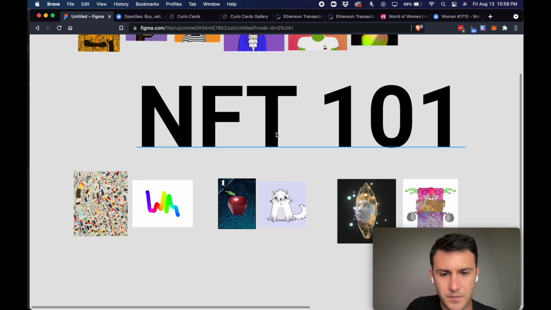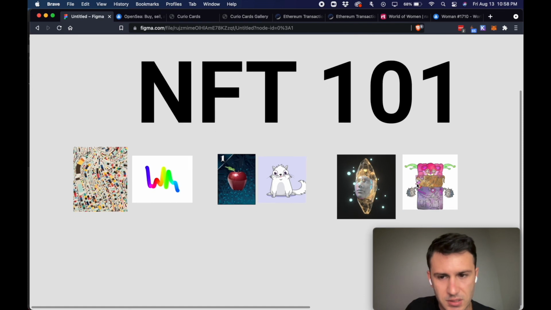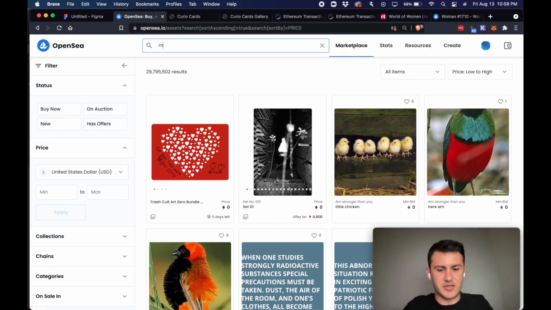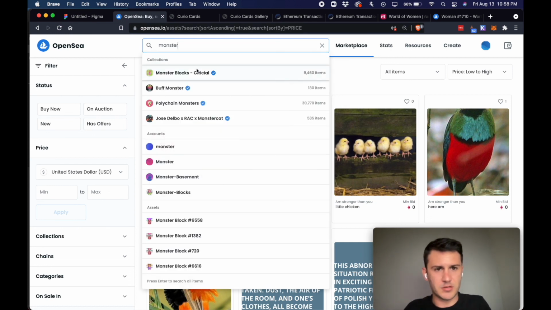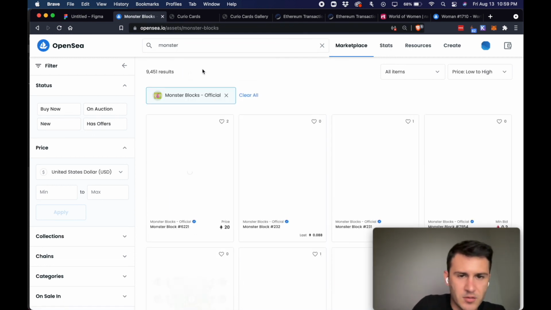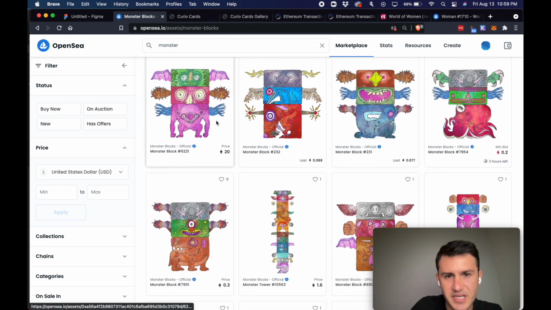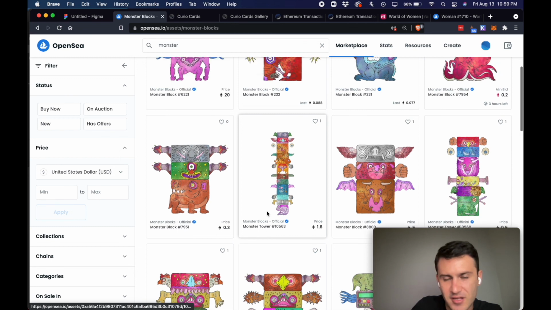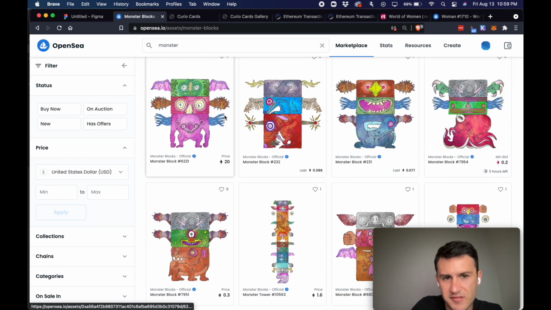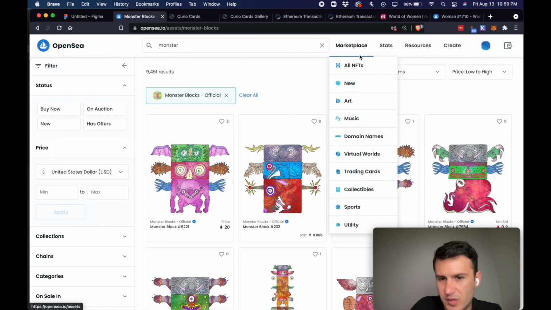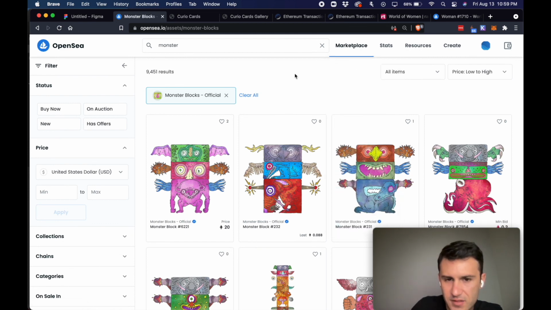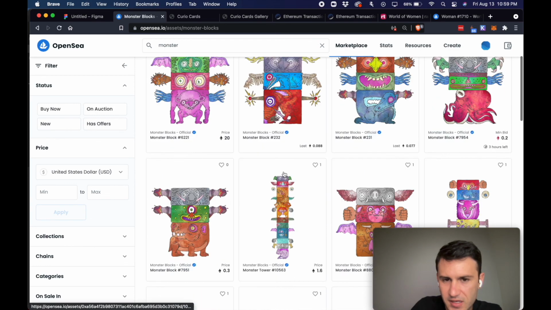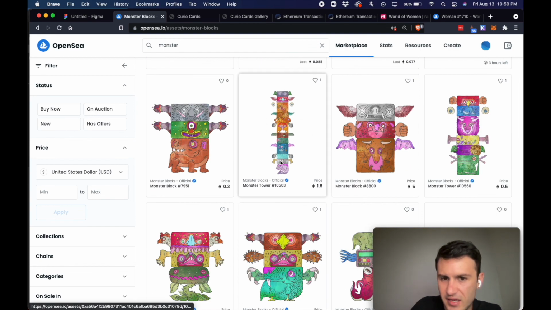All right, well, I think that about does it. I talked about these monster blocks, how you can stack them. So let's go to Monster Blocks. Here are the individual blocks, and then here's a stack. It's a tower. Someone owned two of these, went on the Monster Blocks website, connected their wallet, and hit stack. Burned the two originals and got minted a stack.